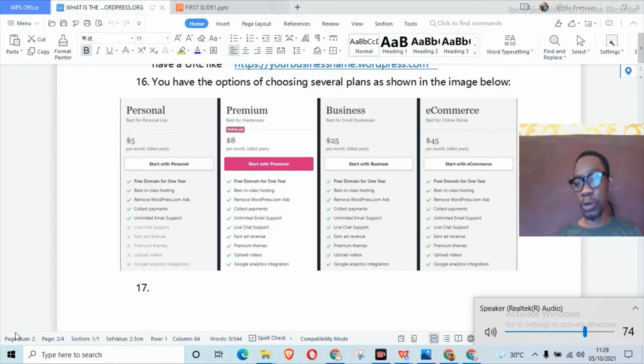You can also collect payments. Unlimited email support is available. Live chat support. You get to earn ad revenue if you want to run ads, Google AdSense, Media.net, Propeller Ads. You have premium themes at your disposal to use. You get to upload videos and also integrate web analytics.